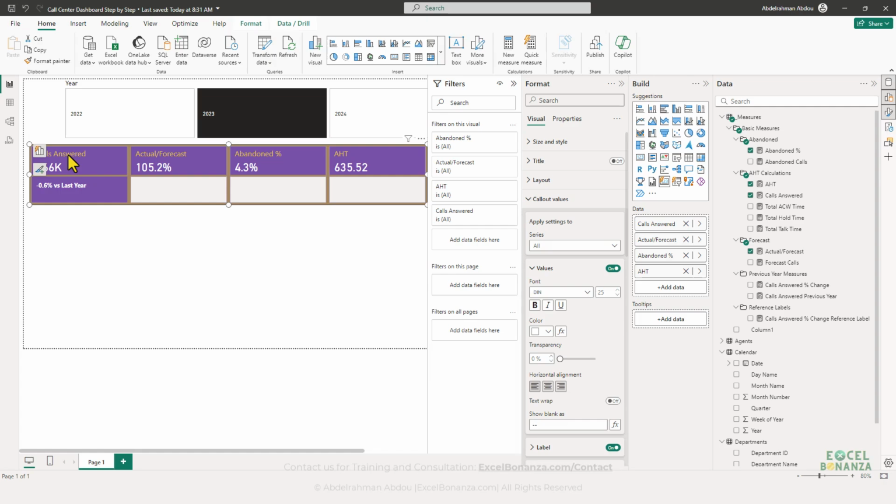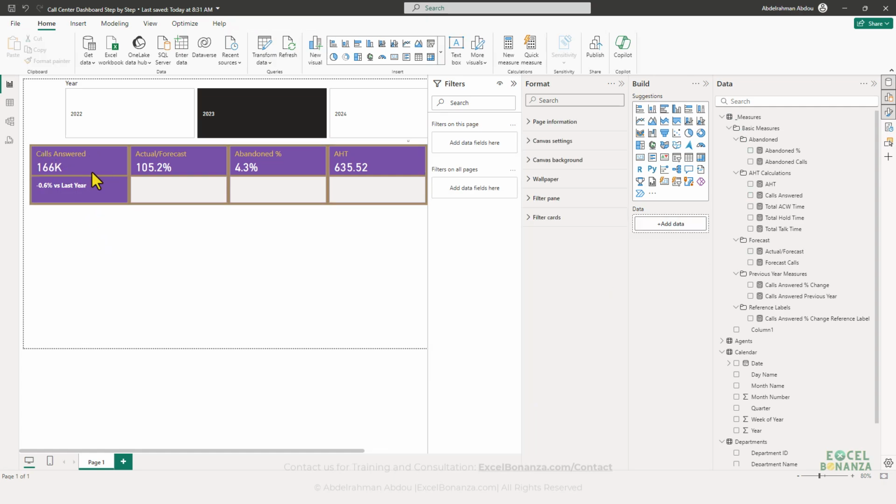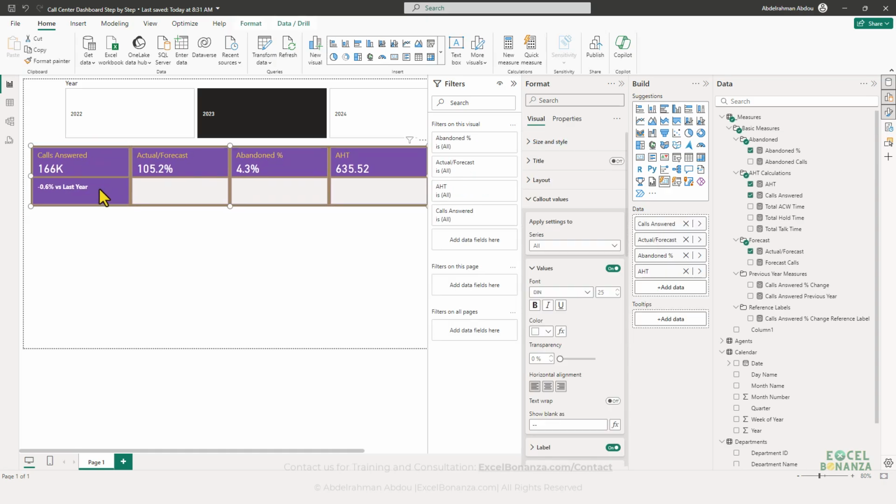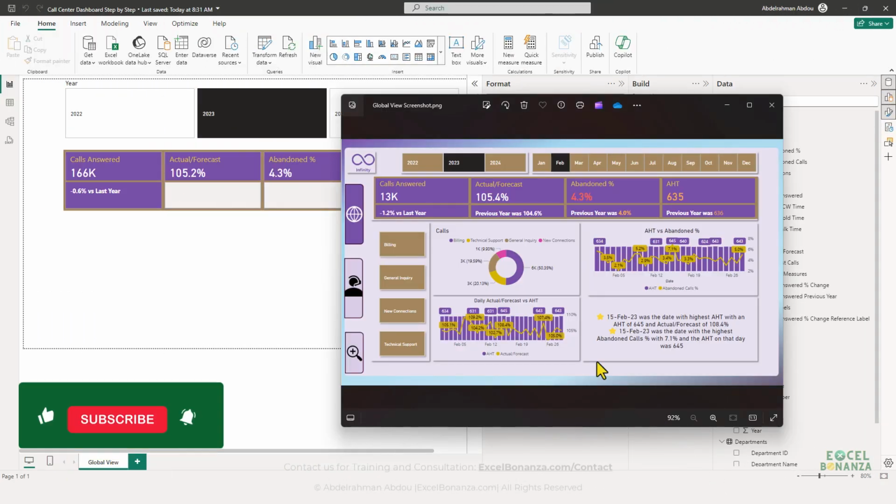And now we have this main value here, and we also have this reference label that shows the percentage change of the calls answered against the last year. All right, so now we're going to create the reference label here for the actual to forecast percentage.